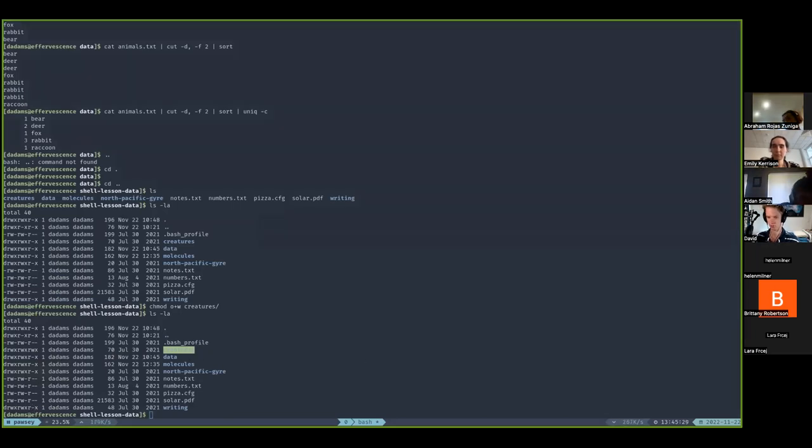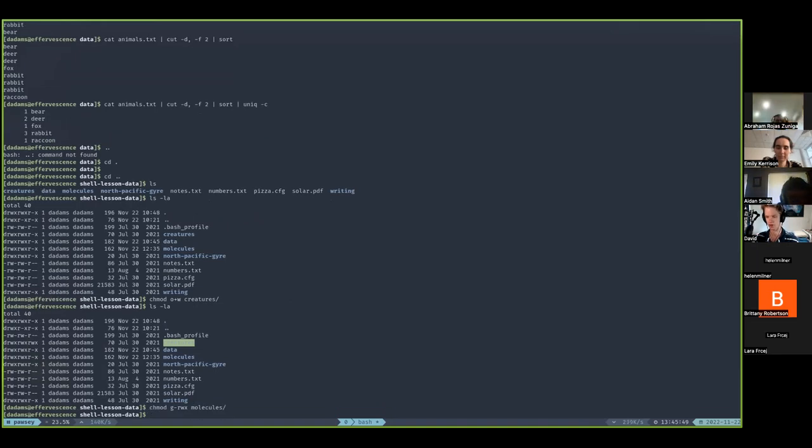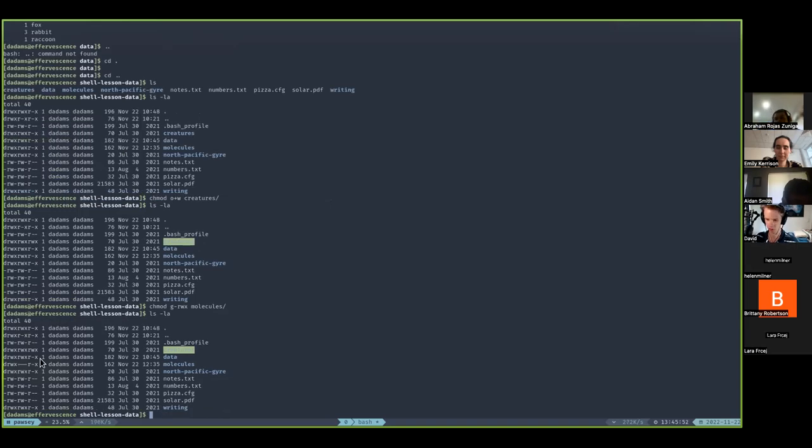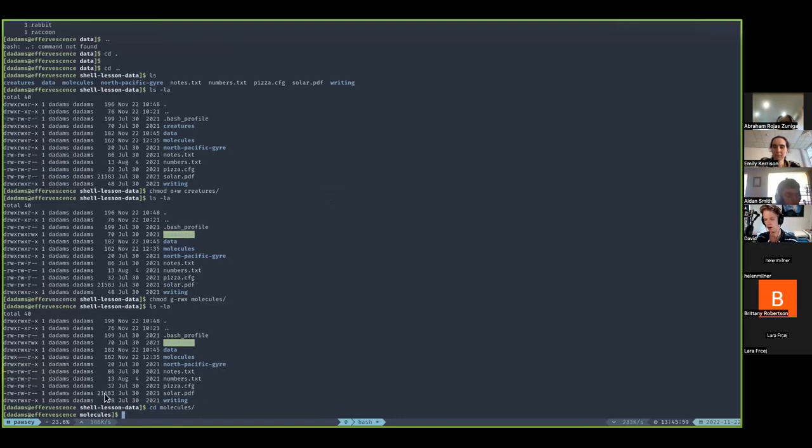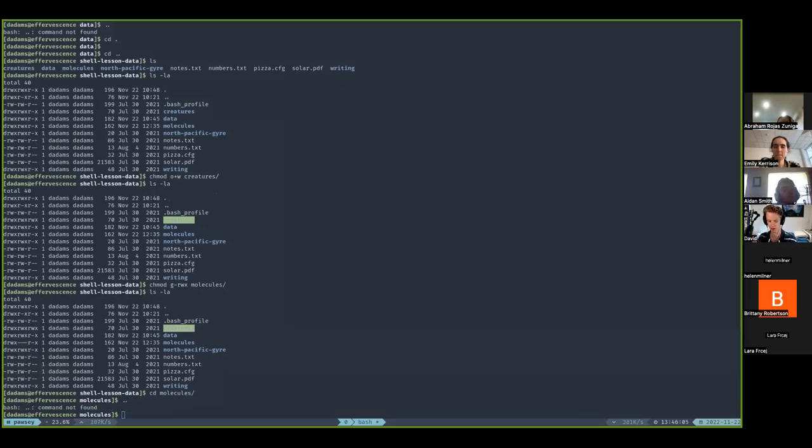And let's say that I want to revoke the read, write, execute permissions for the group. So I'd go chmod, I'd go group, and I want to remove read, write, and execute on, let's say, molecules. And so now if I go ls -la on molecules, you'll notice that there are now no read, write, or execute permissions for the group on molecules. And so I can still go in because I'm the user, but if I was logged in as another user who was a part of the same group, that would not work.